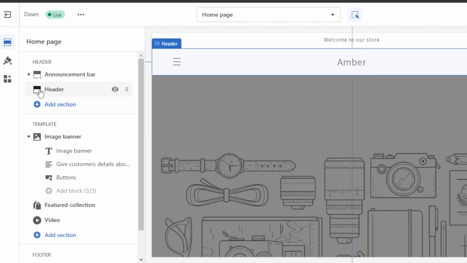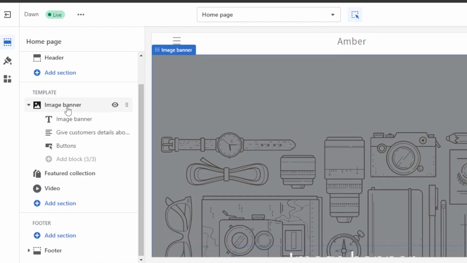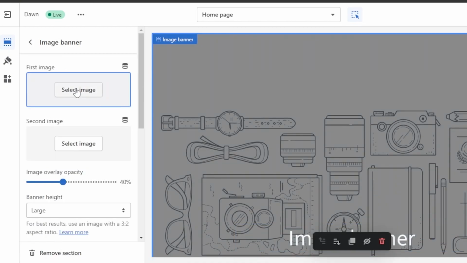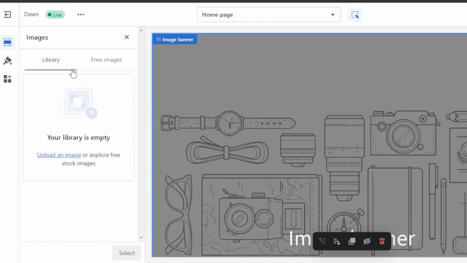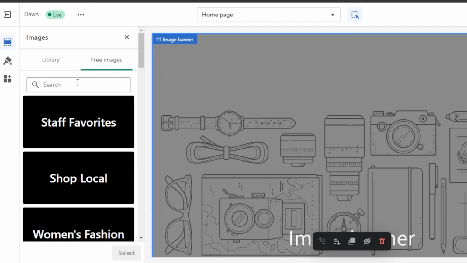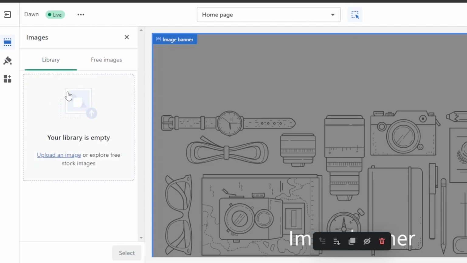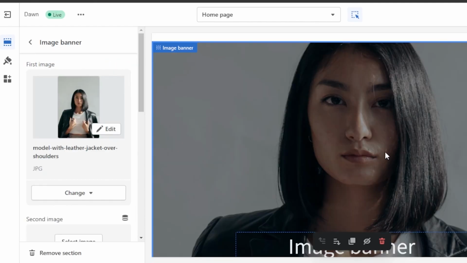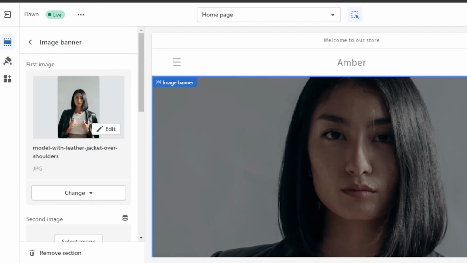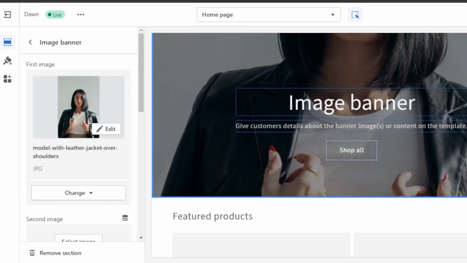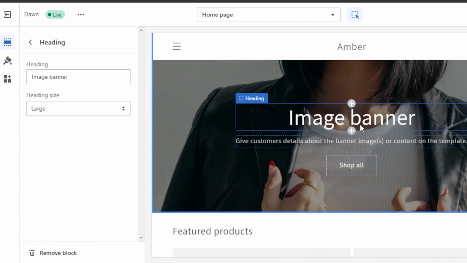Moving on, we will have this banner image, which is the image banner. So I'm going to click right here and select the image. This is where you will upload an image for your store. So I'm going to do that. We can upload from our library, or we will get different free images from Shopify. But of course, we'll just go to the library and upload the images here. So I have added this image as my image banner. You can see this is what it looks like because we deal in women's clothing.